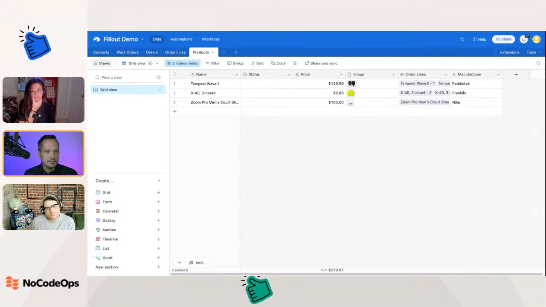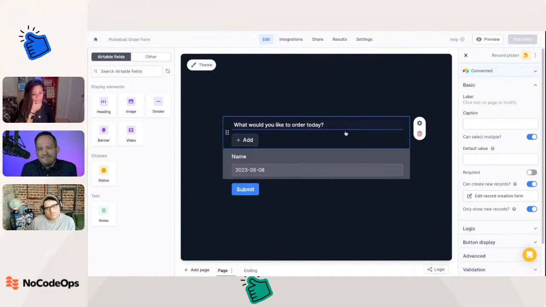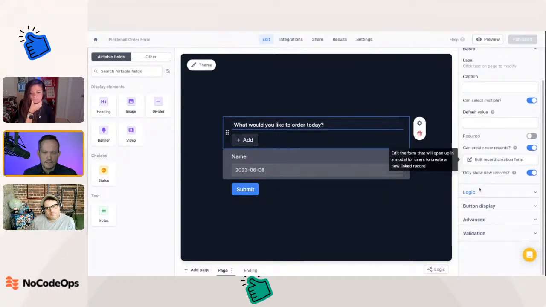So if I come back to Fillout, users don't get the concept of order lines, so I retitled this to "What would you like to order today?" And this is a linked record. If I click on this, we've got some settings, and this is really cool, the kinds of things that we can choose. In this case, we want the user to be able to make multiple purchases, so we'll select multiple. We want them to create new records, and in fact, we only want them to create new records, because we don't want them to select existing order lines from someone else's order. They just want to create new order lines.